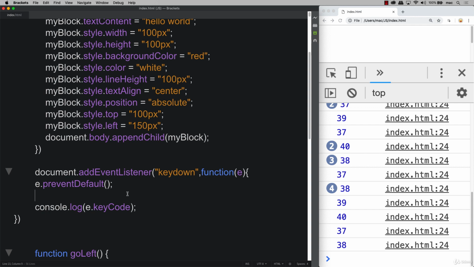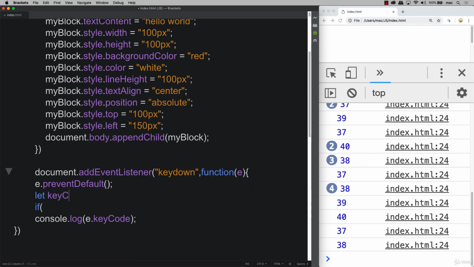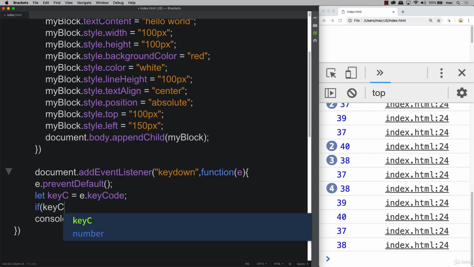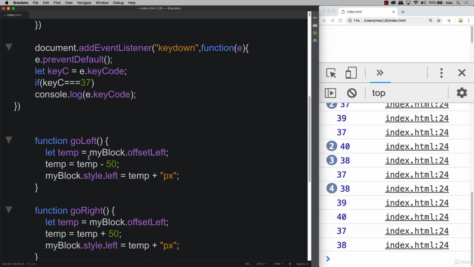So next thing that we want to do is we want to check whatever the key code value is. And we can also put the key code in an object so that we can track it. We can call it keyC, and this is where we're going to get that key code value. And then we can check whatever the value of keyC is, and if keyC is 37, then this means that we need to move left. So we want to run the function of goLeft.